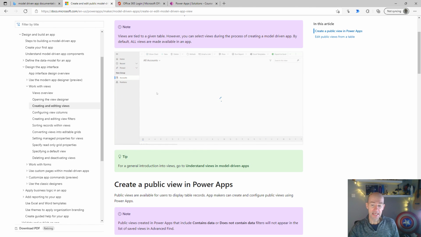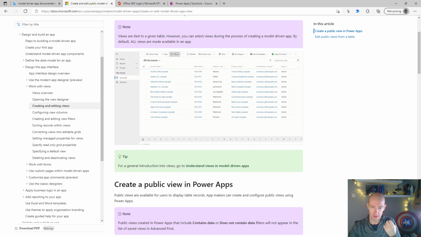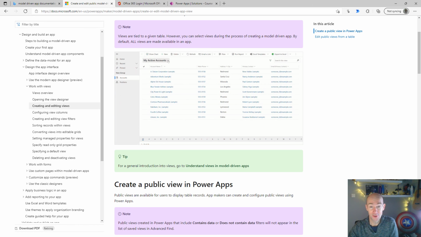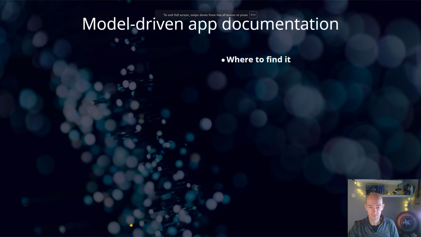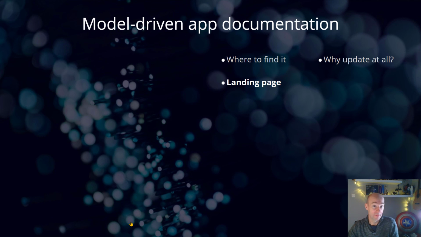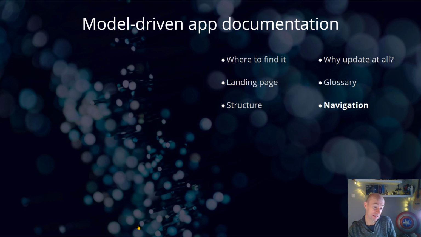So that takes me to the end of the updates to the documentation. We looked at where to find the model-driven app documentation, why update it. I showed you the landing page. We looked at the glossary and saw how that was changing and how the structures changed. Effectively, that was the structure and the navigation structure.